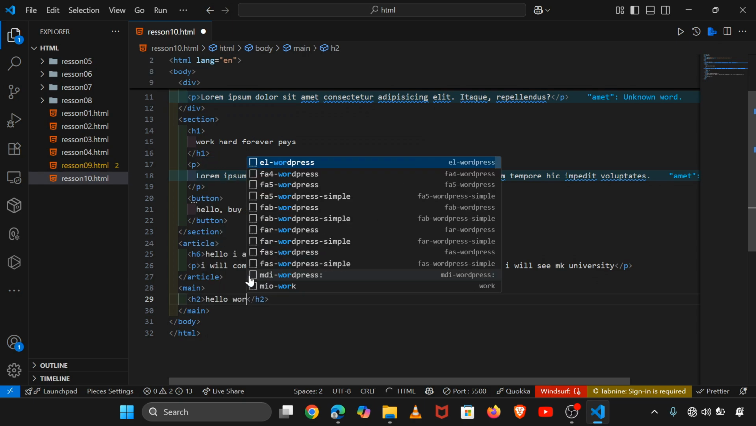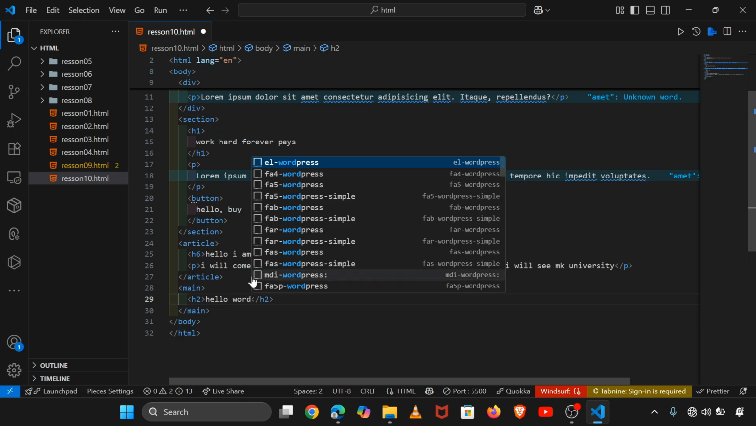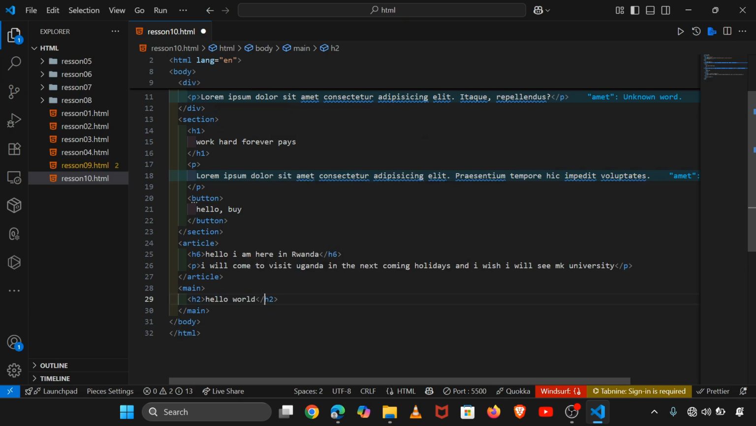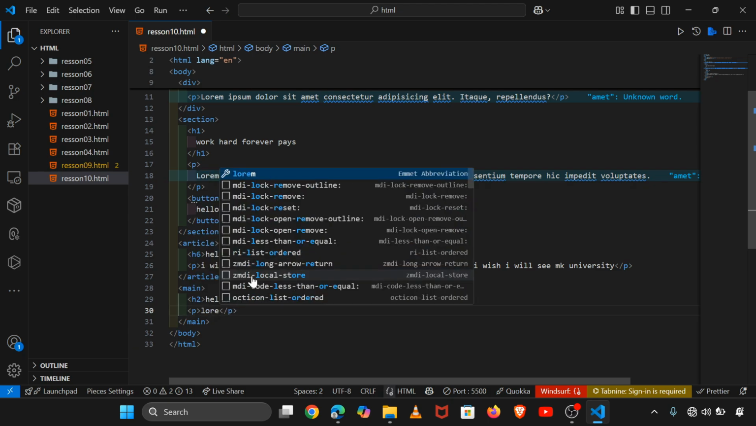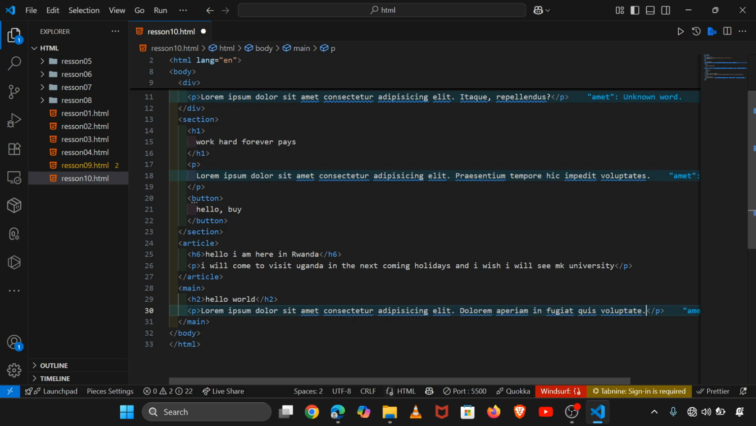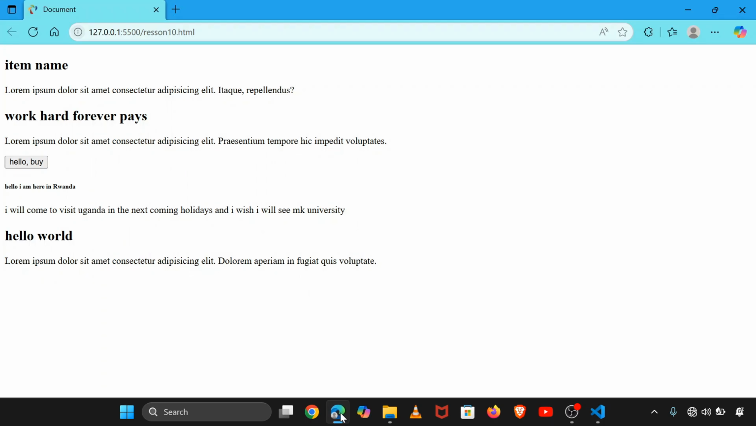hello world, like hello world, like that, and get another paragraph and say Lorem, for example 14. Control S to save. You can see there is not even a big change, but with age when I start to make some more assumptions about this course, you will see that the difference is in the way they follow each other.